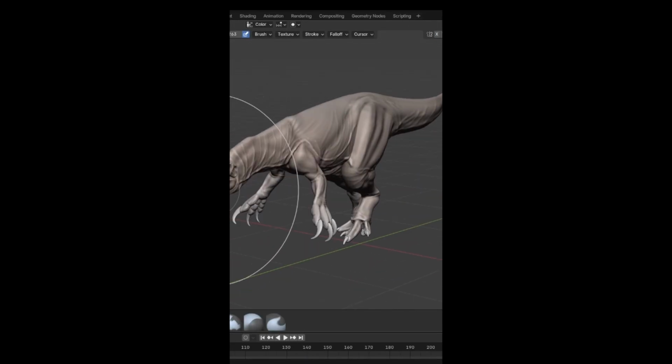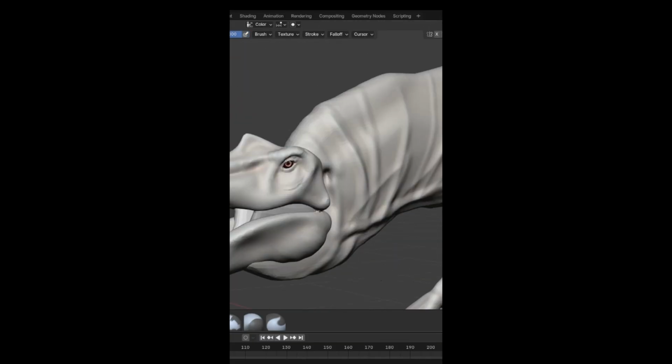And then I can paint the model to make it look like a leucistic Baryonyx.